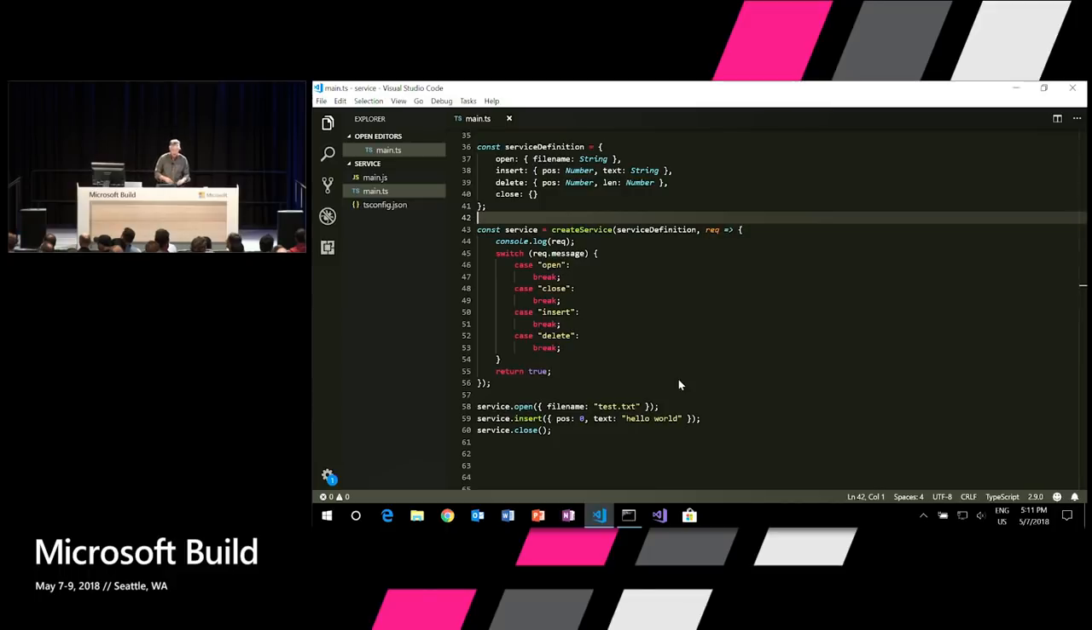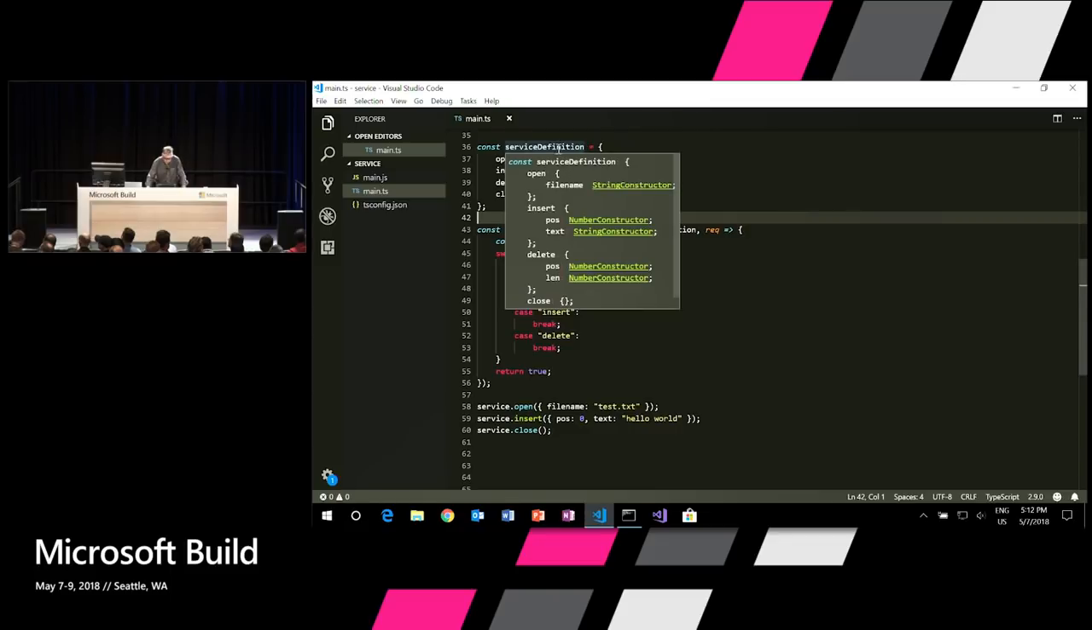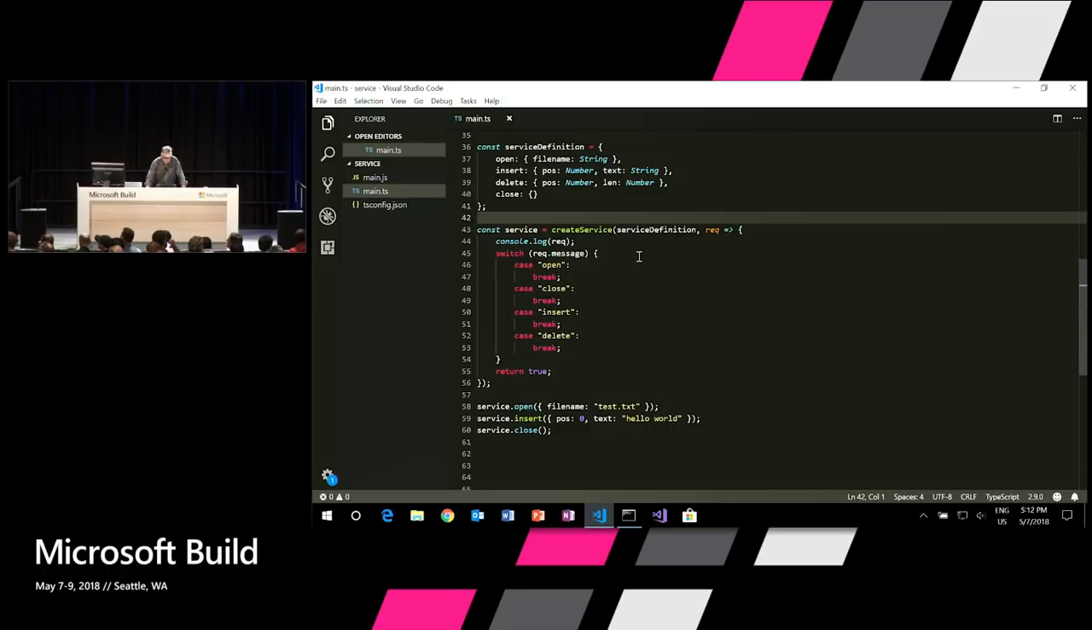But then what you get back also is you want some object that is callable and has all these methods on it. And so first I'm going to show you, you'll note here that there's not a single type annotation anywhere in this code. Yet everything in here is strongly typed. So first of all, the compiler, of course, can infer a type for service definition.